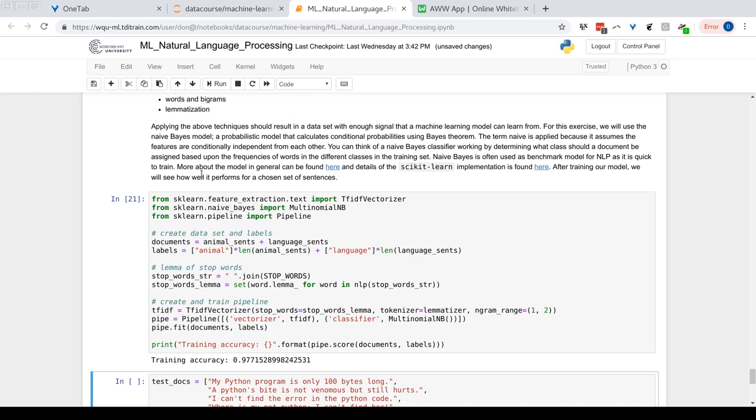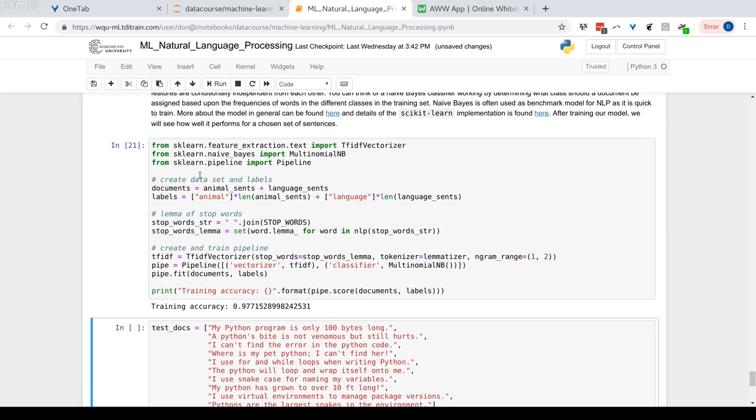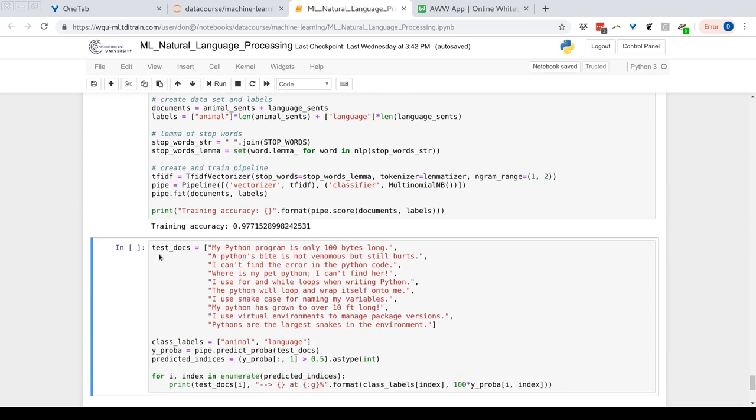Well, it's just the error metric, or the performance metric, for the training set, right? Let's see how well it does on a test set. So what I'm going to do here is go ahead and create various test documents, so we can see how well the model performs.